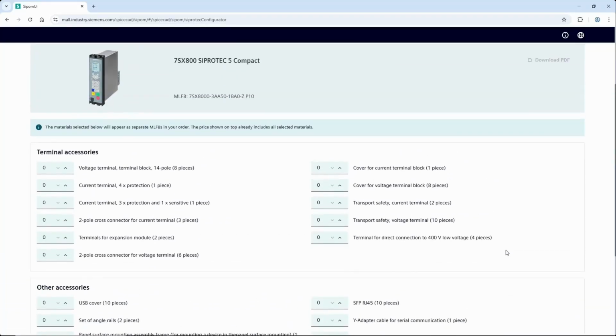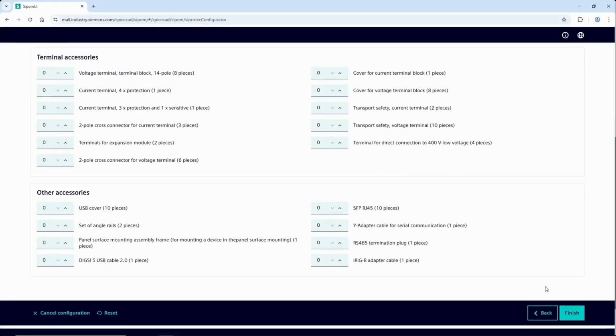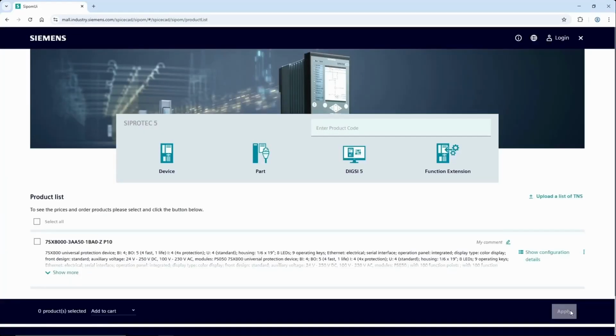On this side, you find the accessories, if you require them, some terminal accessories like current terminals and so on, or here also USB covers, SFPs, and so on. In our case, we don't need them, so I just click here on Finish. And then I see here my device already. So here it's the 7SX800. Here you see it's a 16-digit MLFB.